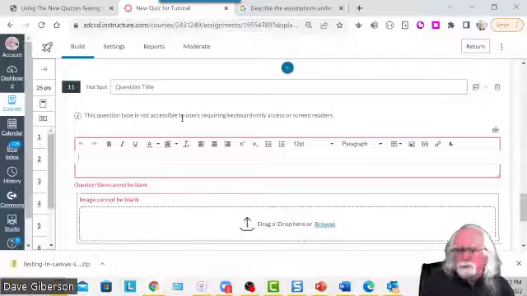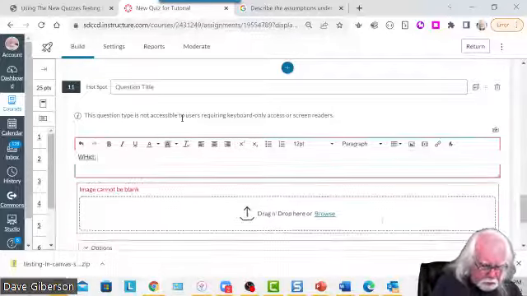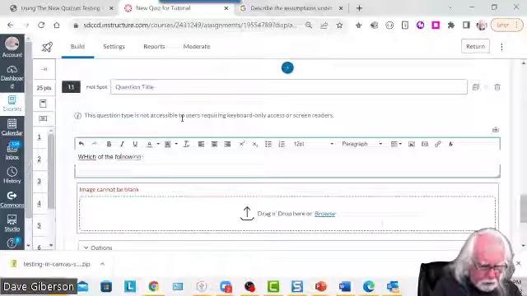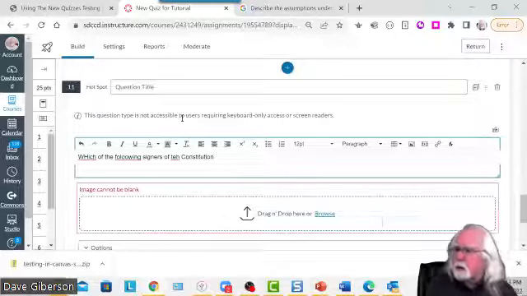The top is the text of the question. Let's see. Something I know I can find. Which of the following signers of the Constitution? I was in history mode today.